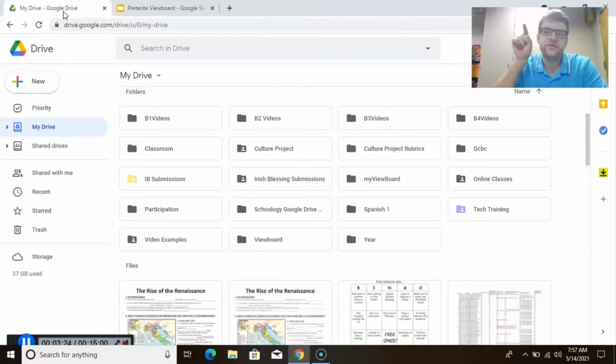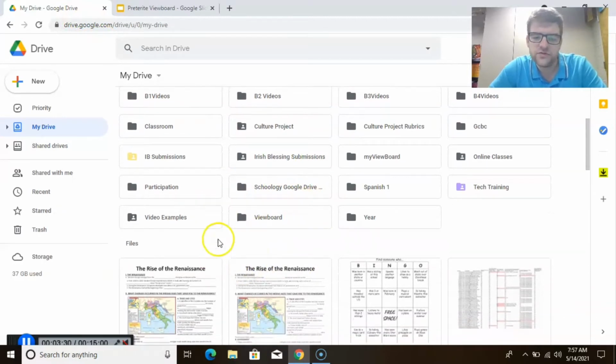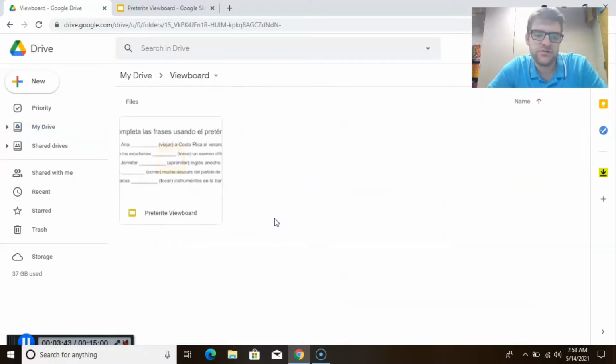Before I go over there and show you what we're going to do on that screen, I just wanted to reiterate that organization is really useful for this. And if I'm saying that, it really means something. So we've got my folder here, ViewBoard, in my Drive, so I know where my slide is. There it is. It's called Preterite ViewBoard in the ViewBoard folder. Let's go look at the ViewSonic board and pull it into a board.